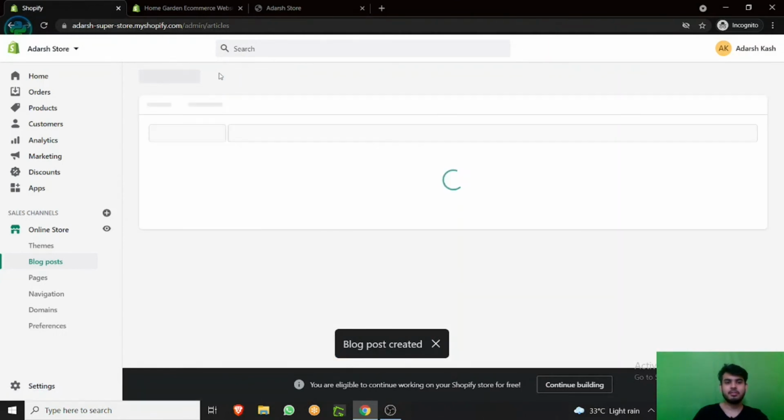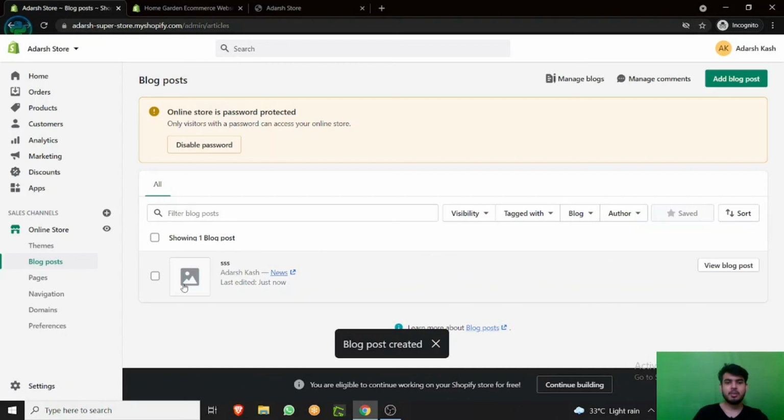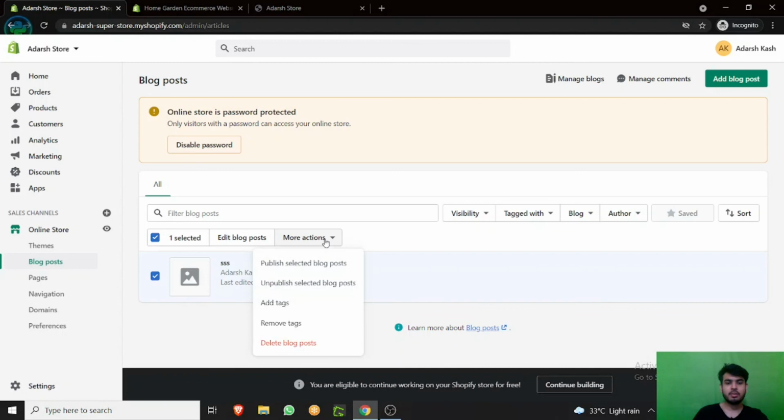See, if you go back, these are your blog posts, and you can edit them. If you want to delete one, go to edit blog post, more actions. You can add more tags, remove tags, unpublish it, or delete the blog post from here. So this is how easily you can create a blog post on your Shopify website.